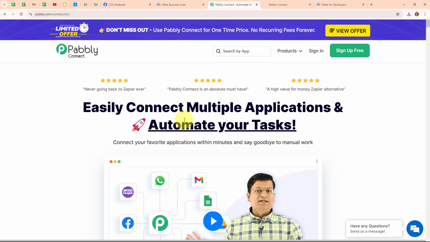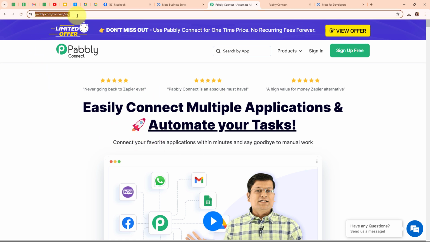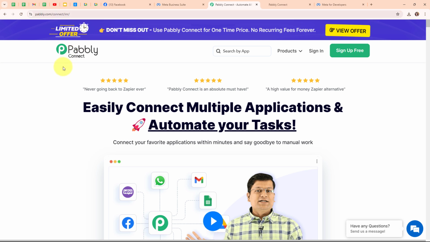So this is the homepage of Pabbly Connect, and you can visit this page by simply browsing for the URL pabbly.com/connect. Here you can see two options that are sign in and sign up free. If you're a new user, click on sign up free and get 300 tasks every month to explore the software. And if you're an existing user, click on sign in. Here I'm an existing user, so I'm clicking on sign in.